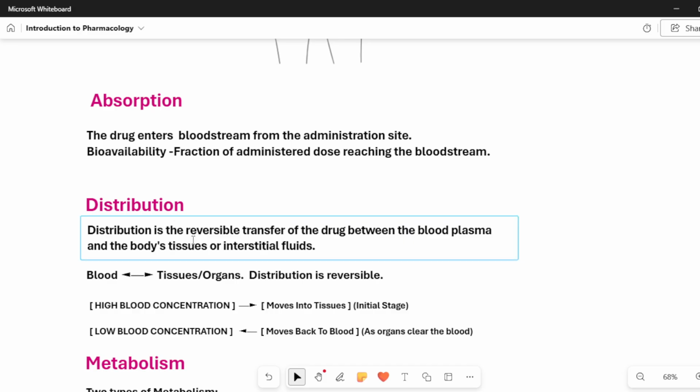And if you see here, there is a word called reversible. Reversible simply means it can transmit from the blood vessels to the body tissues, and from body tissues to the blood vessels. So it can flow in both ways. If this was not reversible, what will happen? Everything will get accumulated in our blood and it will lead to toxicity or poisoning of the blood. So that's why distribution is always reversible. That's why the double side arrow is there, blood to tissues, tissues to blood.